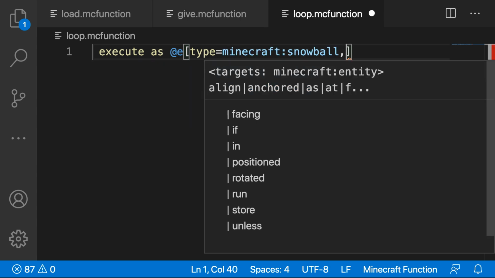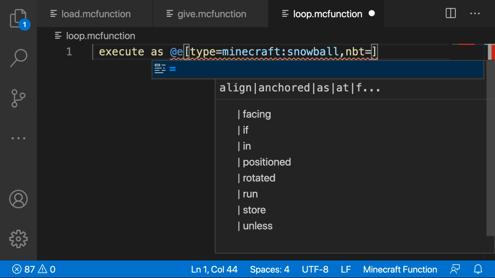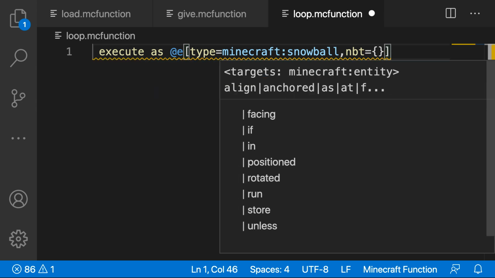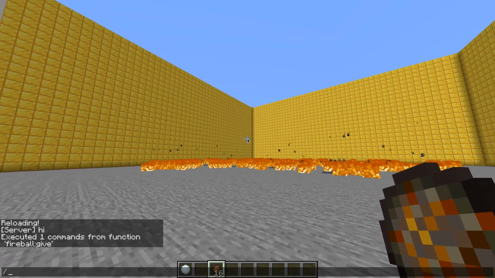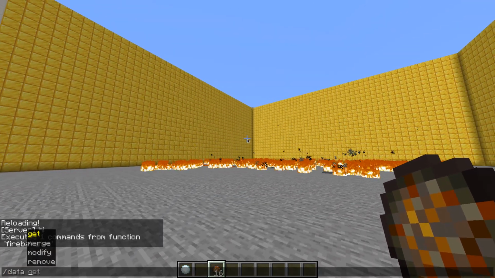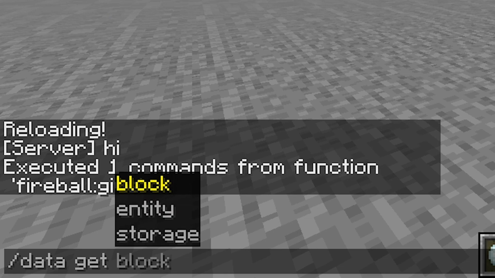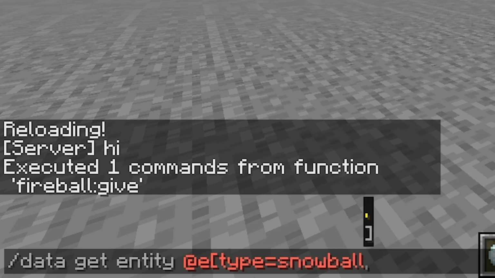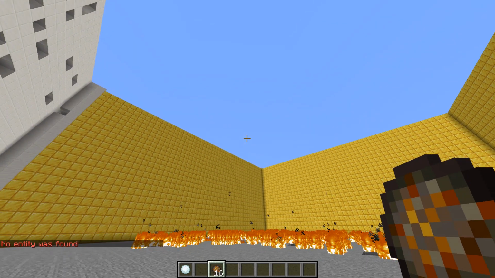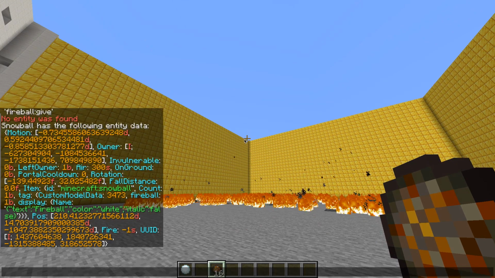And then I'm going to detect the NBT. If you ever are trying to detect NBT but you don't know the syntax, just use the data get command. So far this is still pretty similar to what I did in my throwable water video. So data get entity @e, and then type equals snowball, limit equals 1. When I run this while the snowball's in the air, you'll notice I get all of the data.